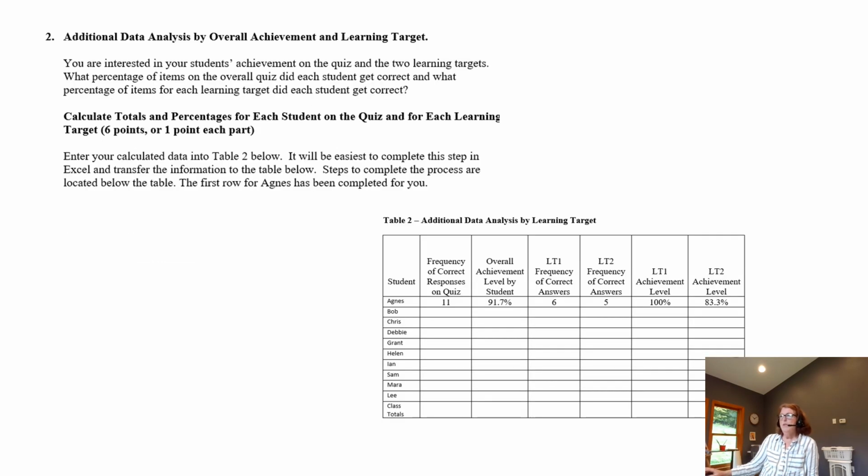The next thing you want to do is to move to table 2. And this is some additional analysis by overall achievement and learning target. Let's see what it says. You are interested in your students' achievement on the quiz and on the 2 different learning targets. So you want to see what they got overall on the quiz, but also how they did in understanding the first learning target about structures, and the second learning target about adaptations, because maybe they were really weak in one area and strong in another area, and that would tell you some things about reteaching.